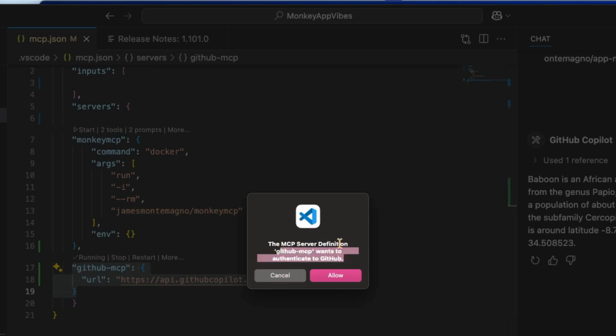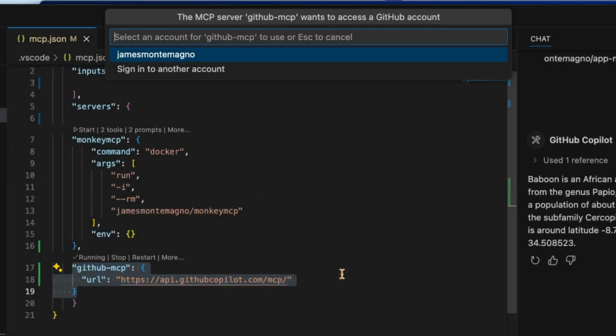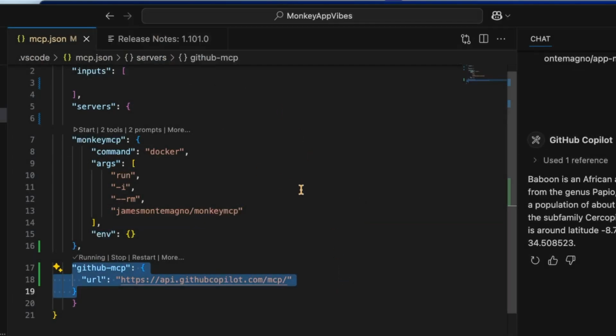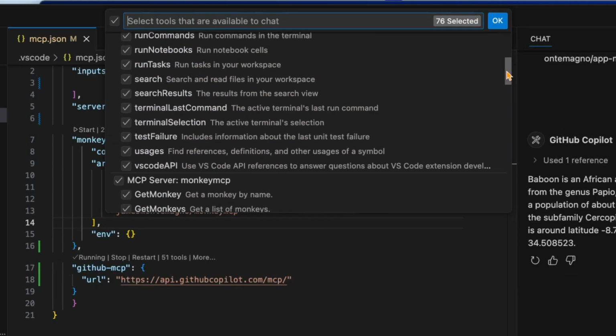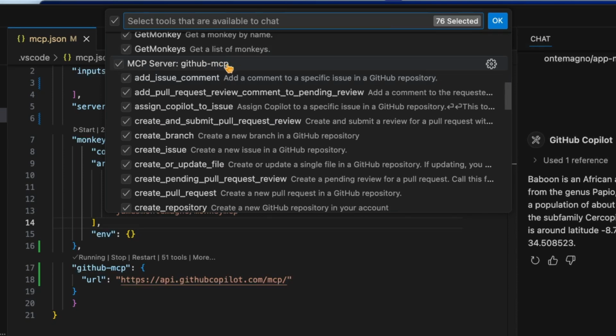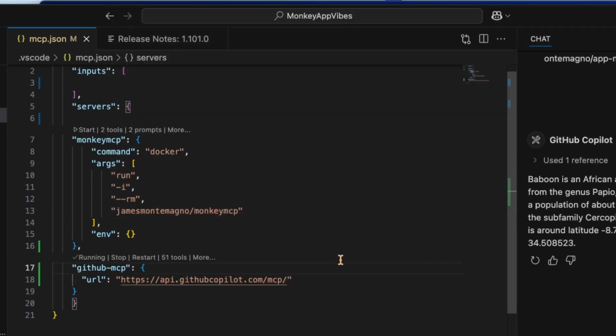Now, one of two things will happen. If you're already authenticated, or you've done this once before, it'll just do a nice little pop-up, or it'll pop up github.com and go through that server flow. So I'm going to say allow. It's going to say, please select my account. So James Montemagno. And just like that, if I come back over, we should now see that I have 36 tools, and there's my GitHub MCP all configured 100%. No more tokens, anything like that. Super clutch right there.